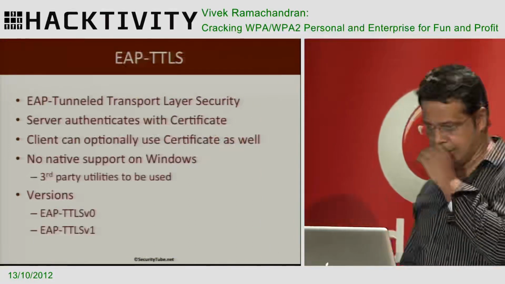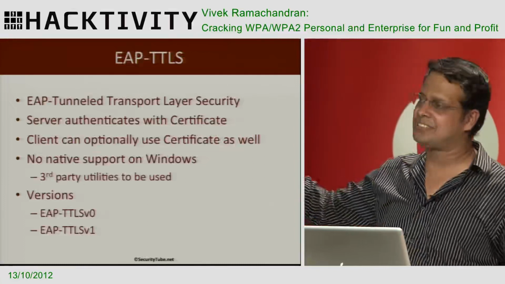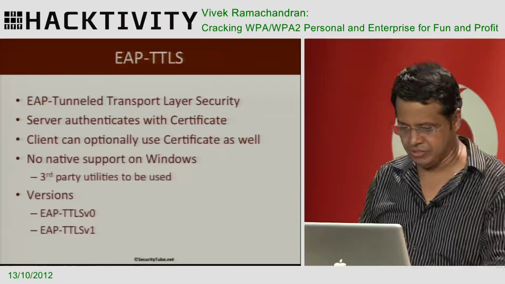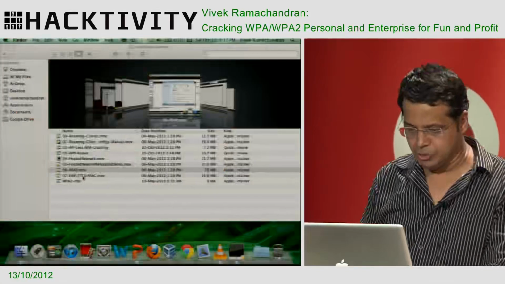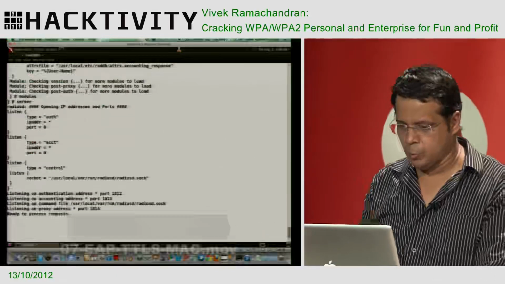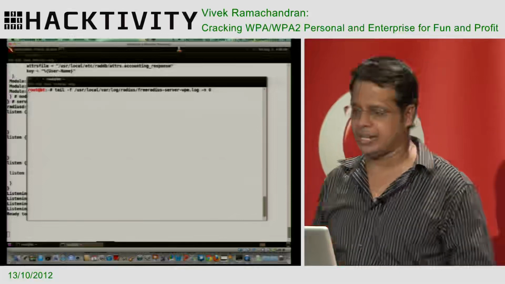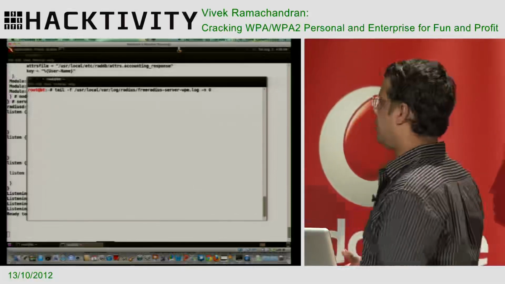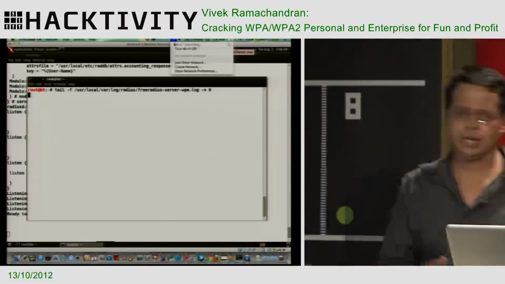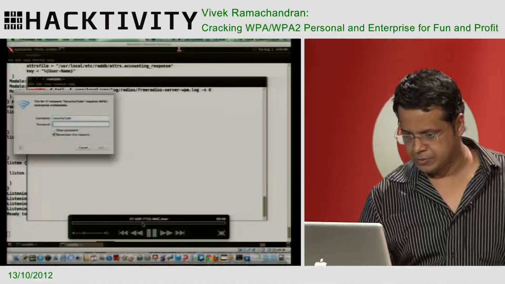Okay, last two EAPs, TTLS. TTLS is similar to PEAP. It's basically like the open standard. There's no other difference. If you looked at how to crack EAP-TTLS, it's exactly the same way, right? Windows only supports PEAP by default. For TTLS, you need third-party clients. The Mac supports EAP-TTLS by default, so I use my Mac to connect. And what you would basically see is these have the certificate errors, right?